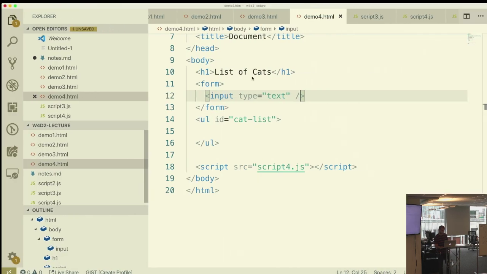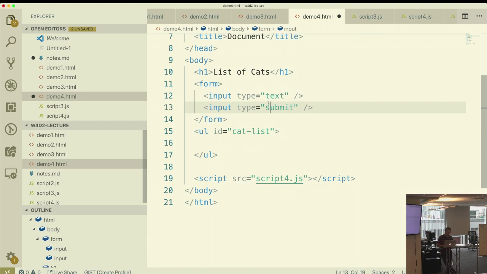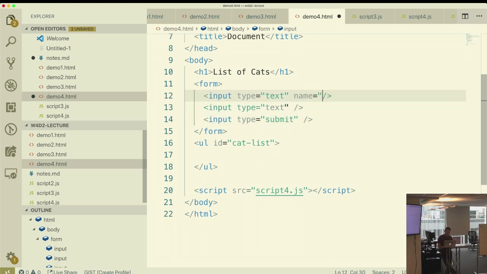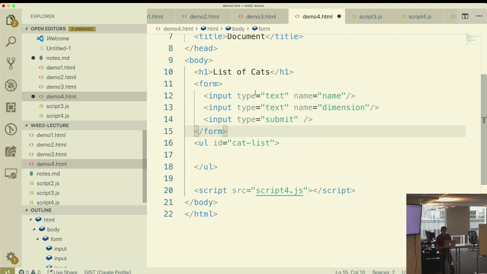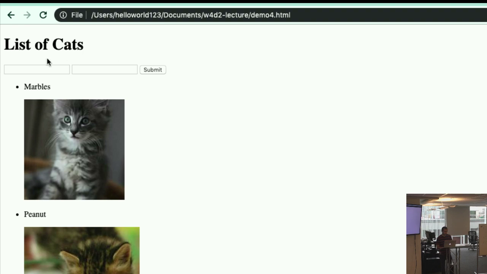Another thing that I might want is a submission. Input type submit, right, to create a new cat. Now, my thing might be made up of this one here, which is the name of the cat. And then down here, I might also have the dimension of the cat. Now, when I have a form and I click submit, something happens. What happened? What happens every time I click submit?